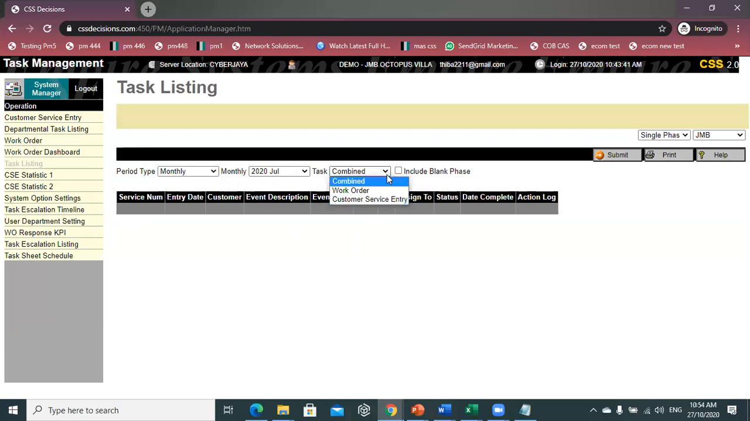Here we have a combine option. Combine means the system will combine the report for the work order and customer service entry. Some of them prefer not to combine. They want separate reports. Then you can just choose which one you need, the customer service entry or work order. I choose combine. Then submit.